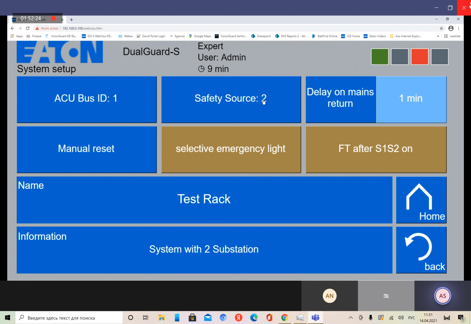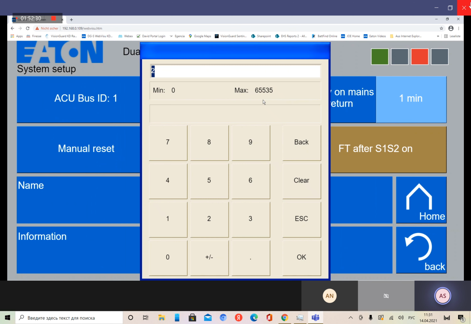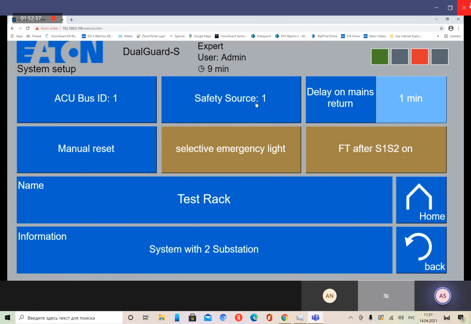Safety source is only needed if you use a VisionGuard for monitoring, because then you say, okay, this system works with the main station and the charger of system number 1, for example, and the other system with the charger of system number 2. You can imagine if you have a VisionGuard system with 100 systems and 20 of those systems are main stations, you need to have information which substation works with which main station.